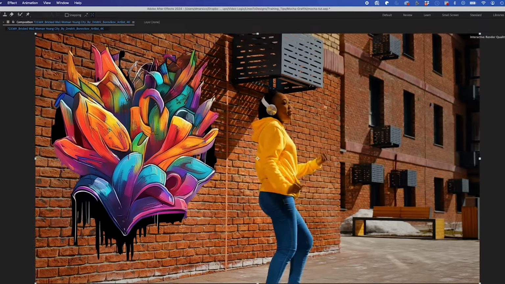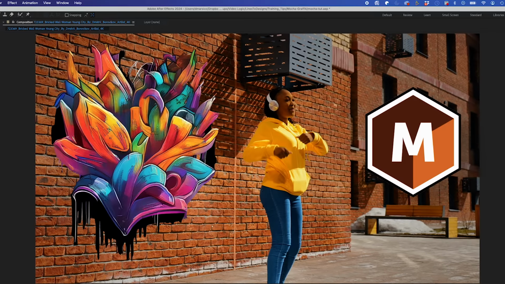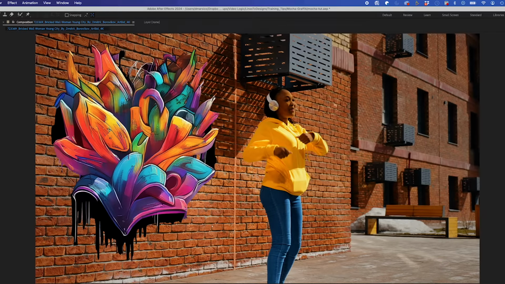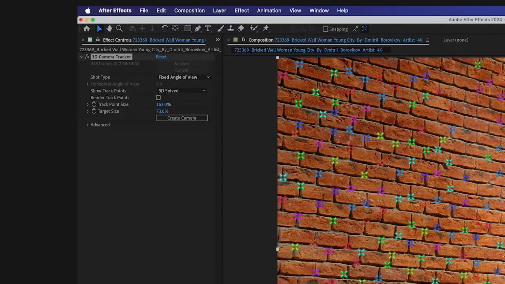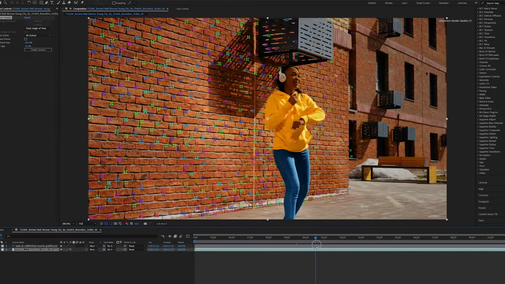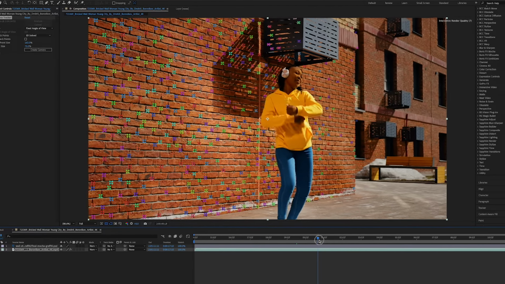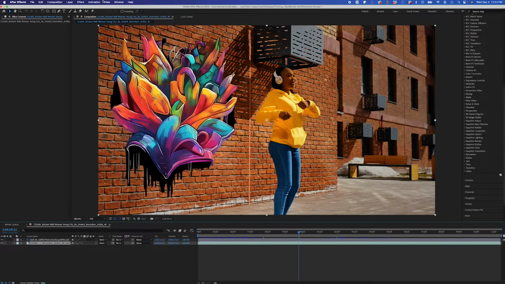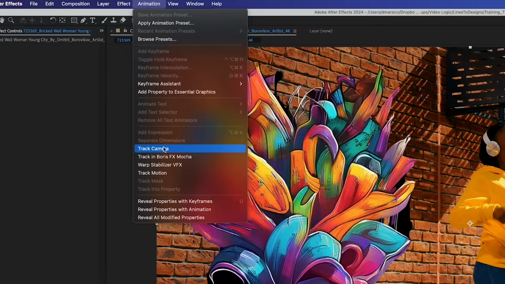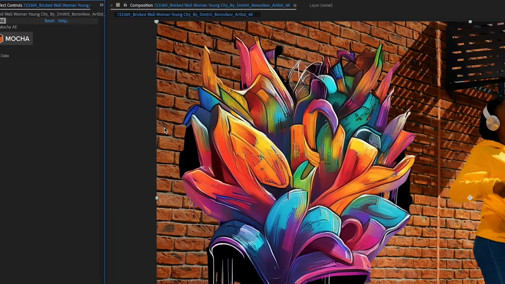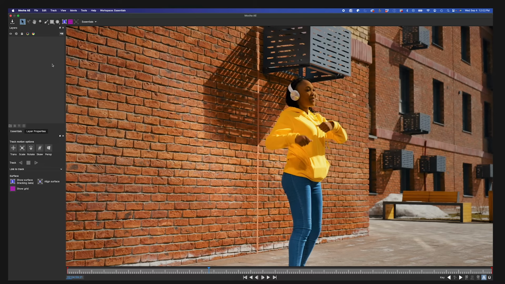So from here, we need to motion track the scene. So for this, I'm gonna use Mocha as it's a flat surface, so planar tracking will work great. You could also use the 3D camera tracker. Both will give you good results as there's plenty of tracking data to cling onto. So I'll click on my clip and I'll choose Animation, Track and Boris FX Mocha. And I'll click on the Mocha icon.